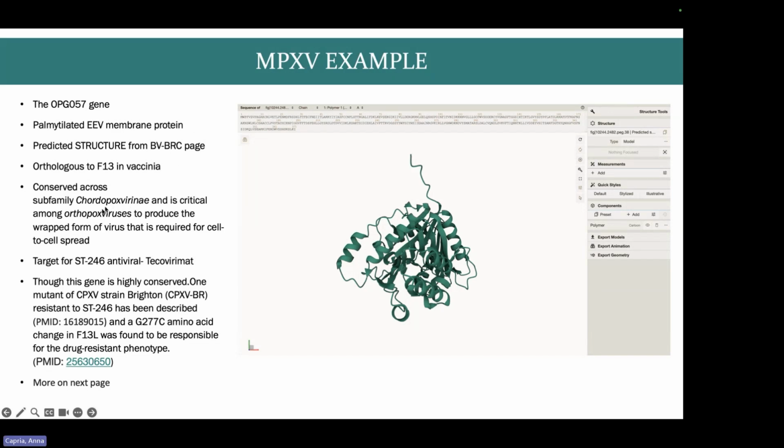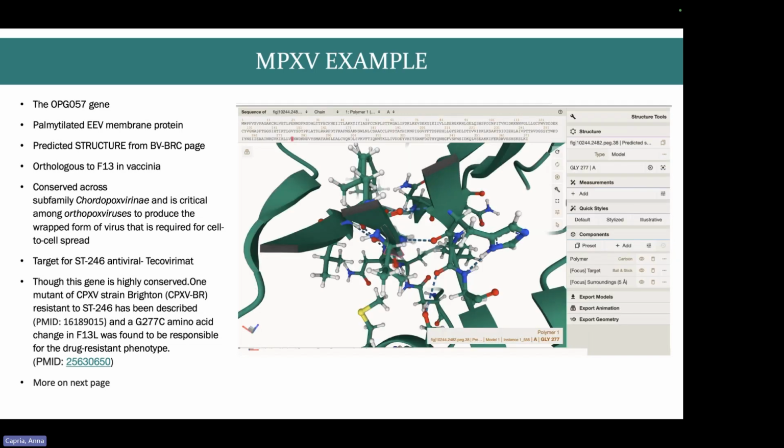And it's conserved across the subfamily Chordopoxvirinae and is critical among orthopoxviruses to produce the wrapped form of virus, which is required for cell-to-cell spread, and it's a target for the ST246 antiviral tecovirimat. So this gene is highly conserved. There are some variants that have been responsible for drug resistance.